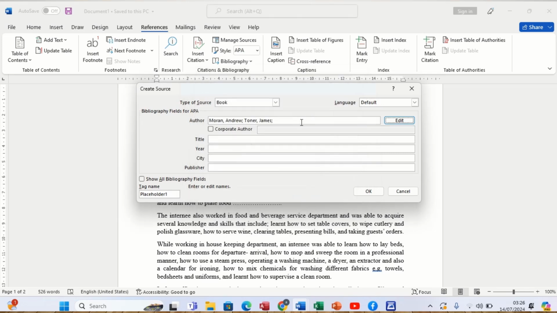When you click OK, you come and fill in the other details. We saw from there that the title of the book is A Critical Introduction to Sport Psychology. So we type in A Critical Introduction to Sport Psychology.